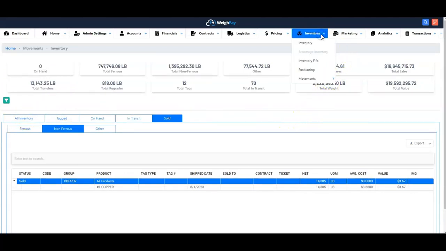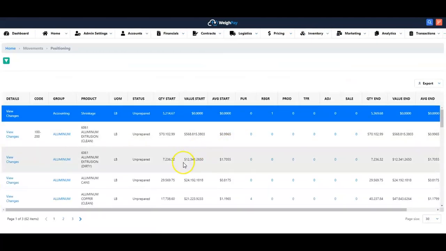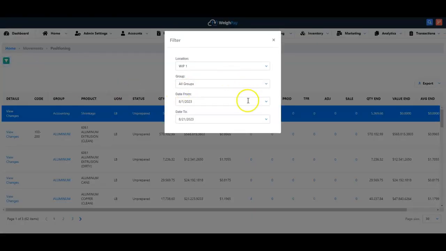And then if we go back to our inventory and we go to our inventory positioning, this is where we can really drill into the details, and we can say, okay, in the aluminum group, now I can change my date range that I'm under.